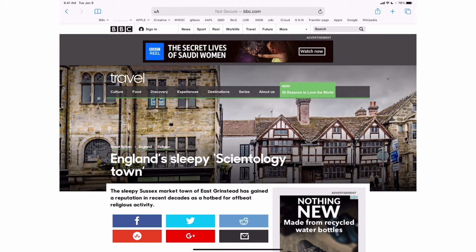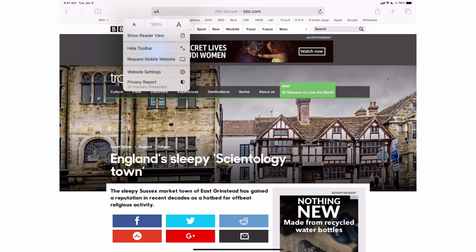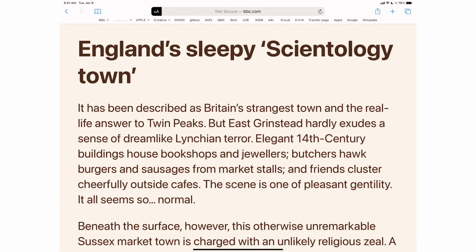If I navigate to an article, so this isn't going to work on, say, yahoo.com or AOL.com, but if you arrive at AOL.com and then click on an article to read, then this feature may spring to life. So in the address bar, all I'm going to do is tap on little a, big A, and it's going to show me Show Reader View. And I'm going to tap on that now. And look what it does.